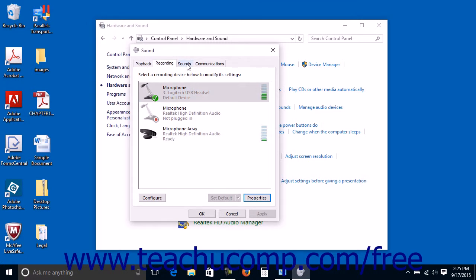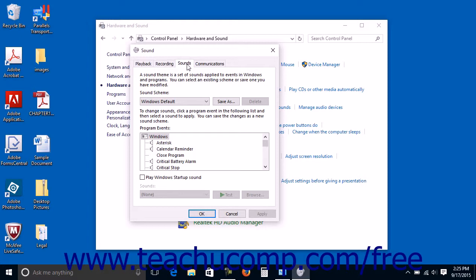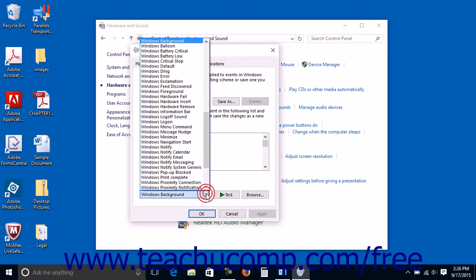In the Sound dialog box, you can click the Sounds tab to select a sound scheme for Windows. A sound scheme is a set of sounds applied to Windows events. You can select No Sounds or Windows Default from the Sound Scheme drop-down. You can change individual selected sounds in the scheme by clicking on the item you want to change in the Program box and changing the sound file used in the Sounds drop-down.